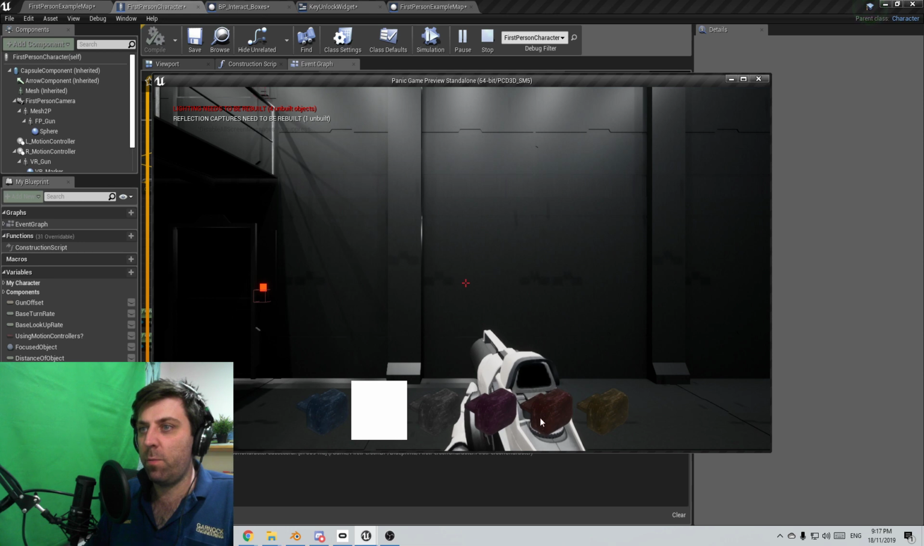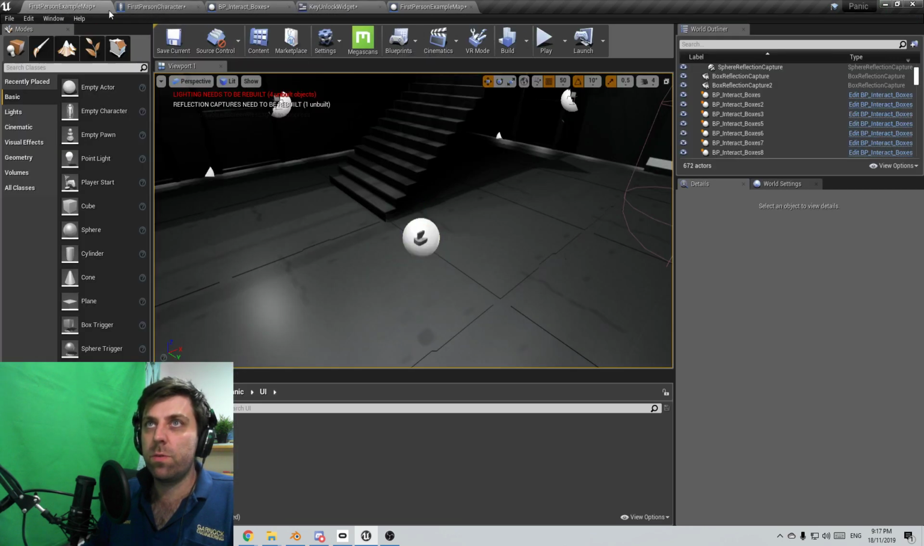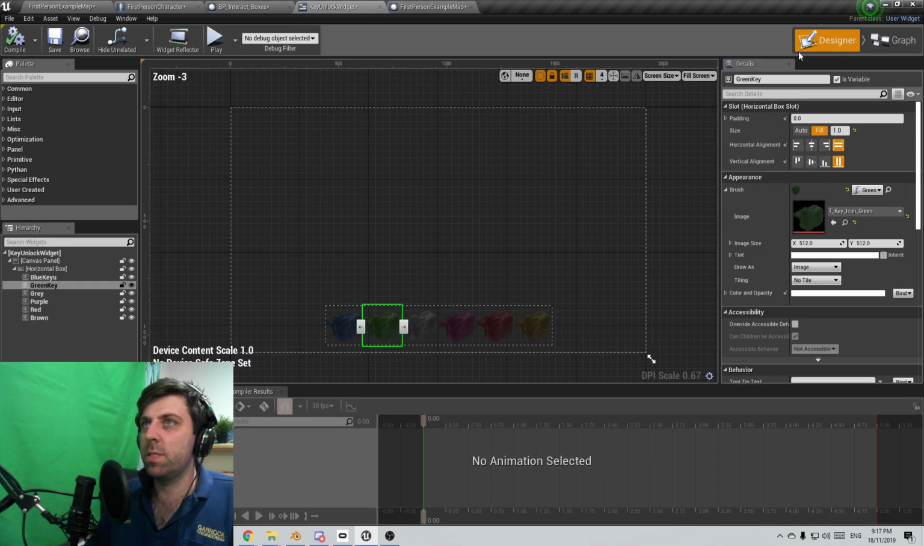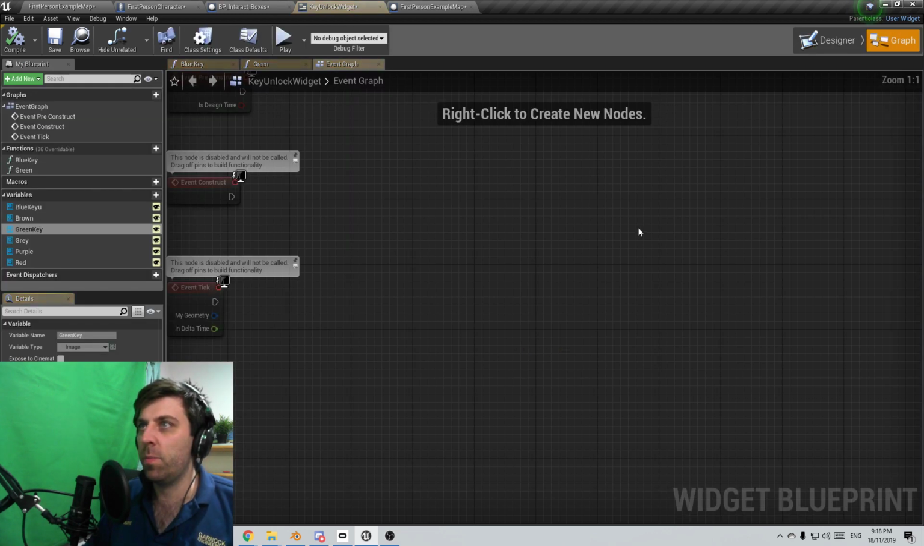So if we press play, we've got these boxes down here. Oh, that's broken. Oh, delightful. So let's come back into my UI. Here it is. Let's come into designer and let's just start working some stuff out. Okay. So this is the UI in Unreal Engine. Let's come into graph.